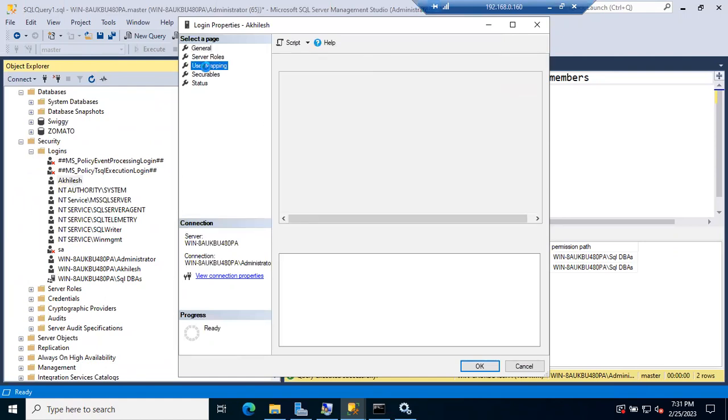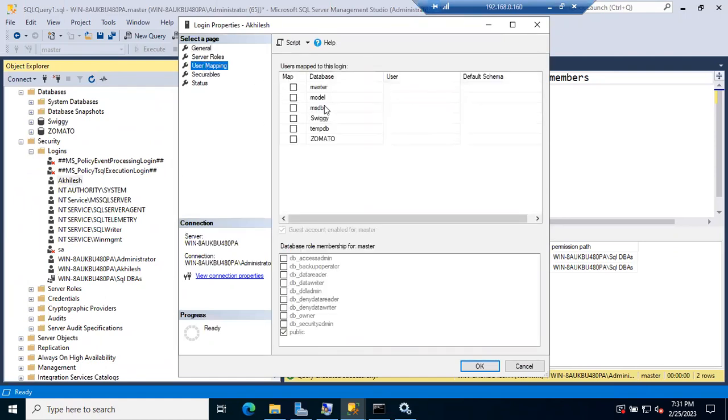User mapping, same process. There is no different process for giving access to SQL login and Windows login, guys. The process is the same. For a Windows login, how you give access, the same way for SQL login, and for group level login also. Again DBO, click OK.